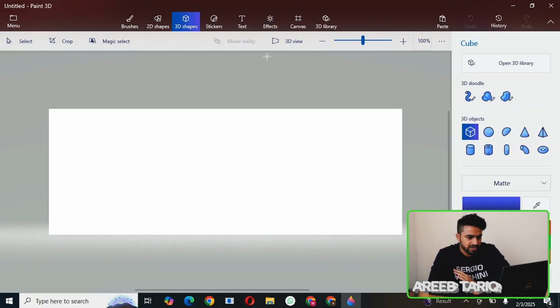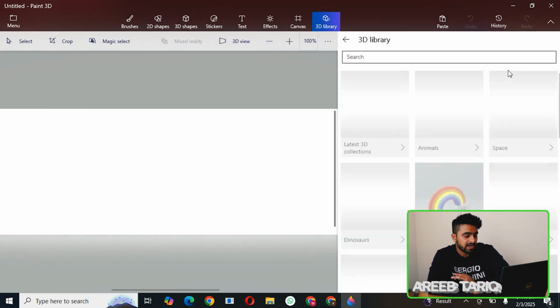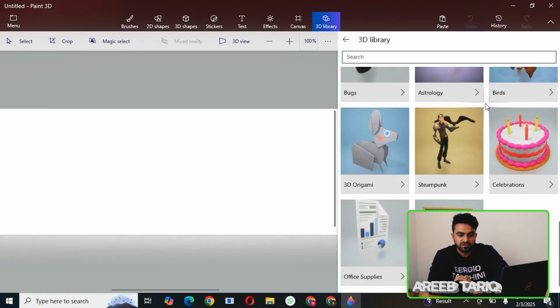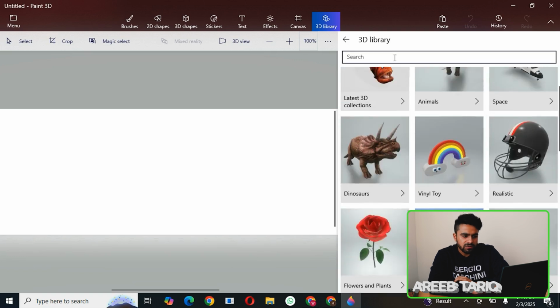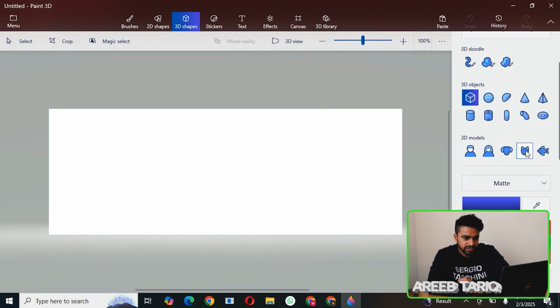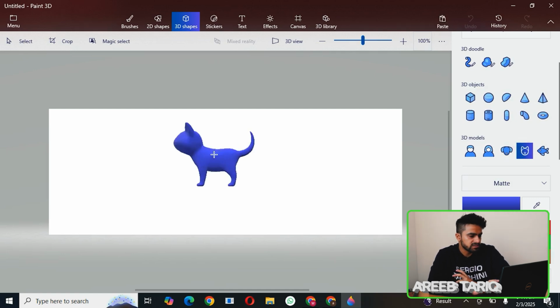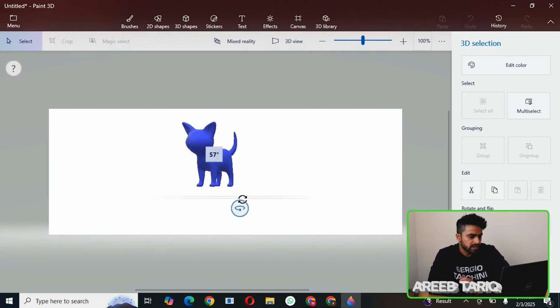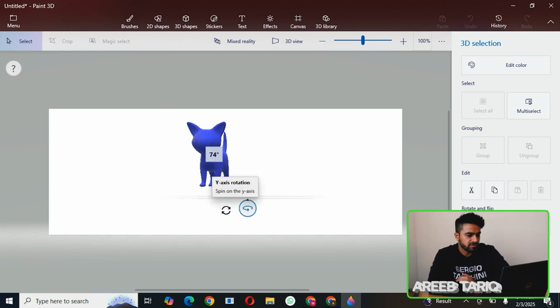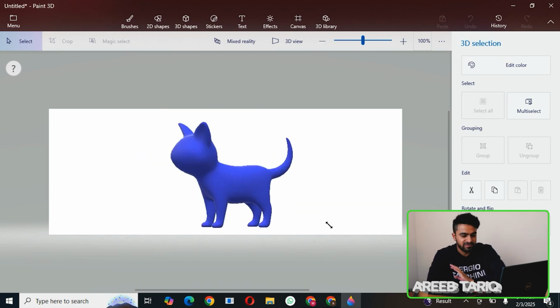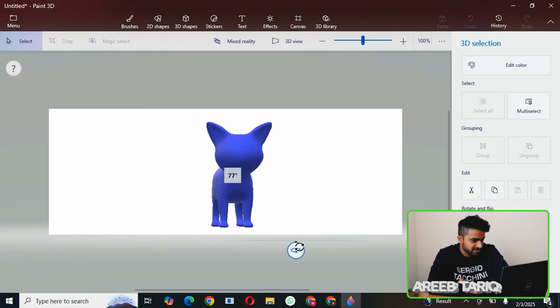So if you want to make a 3D model, we just have to go here. We have a few 3D objects over here, or you can open a 3D library and they have a lot of cool things, right? We'll start off with some basic ones that they have. Okay, let's say we are going to take this cat. You click on this, and here we go. We have our cat in front of us.